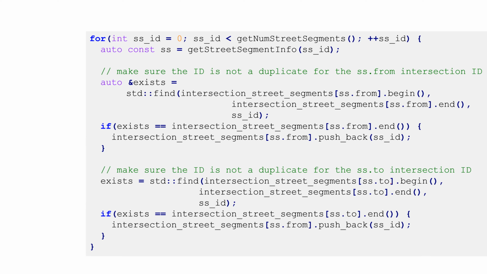Okay, so before in this tutorial, we went through all the intersections, asking what are the street segments. Here we're going through all the street segments, asking what are the intersections, and we're using the loading intersection street segments data structure. It's kind of the opposite way. And because of that, we have to do this extra checking that I already put in, because every street segment has 2 different intersections associated with it. So I want to check that I don't put it in there already.